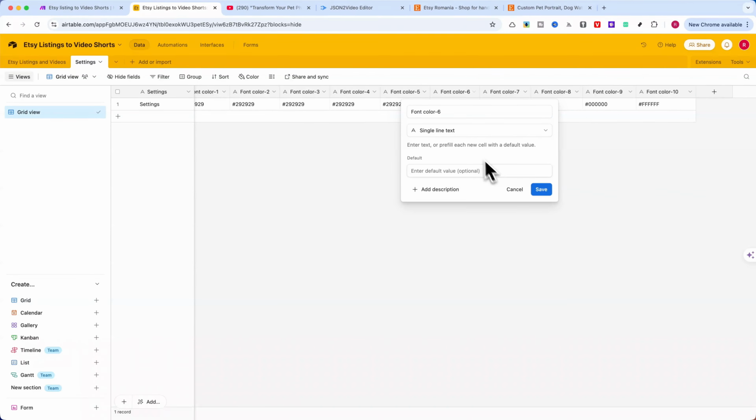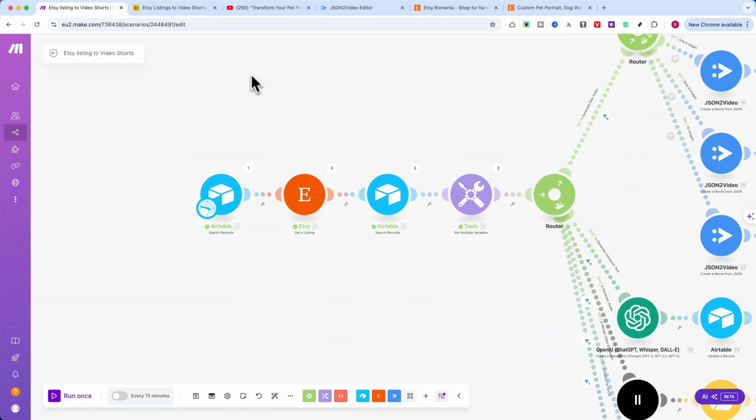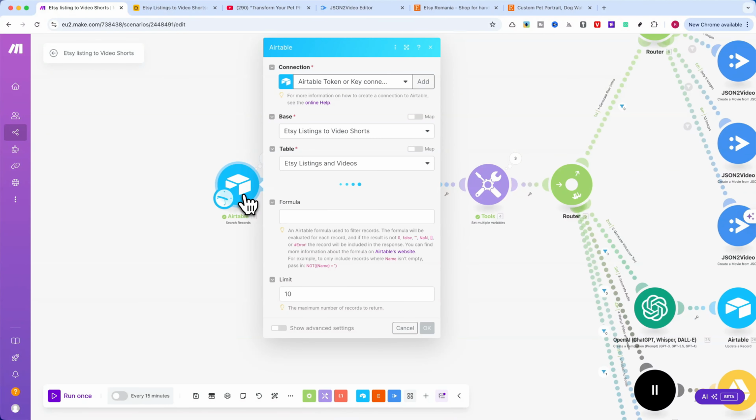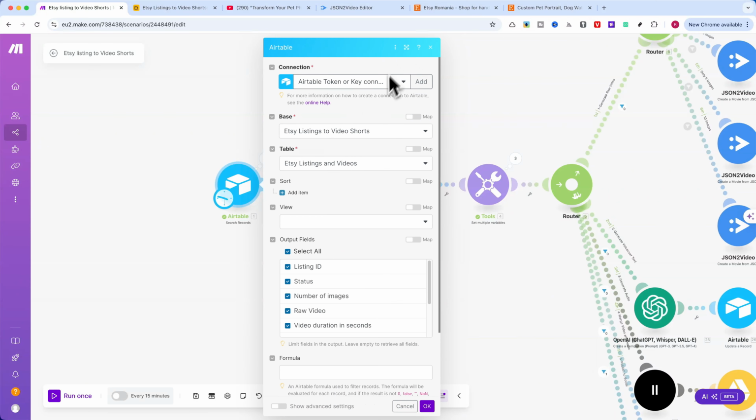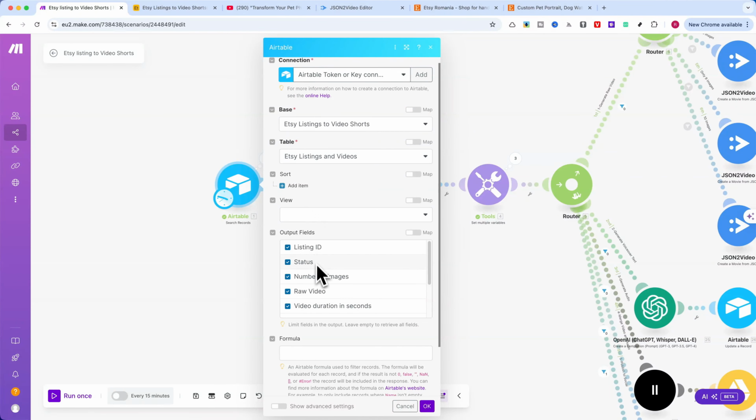Let's start building our automation in make.com, beginning with an Airtable Search Records module. Here you can see my settings. I'll first select the correct base and table, ensuring the right data source. Under Output Fields, I'll make sure to select All, allowing us to pull all necessary data.